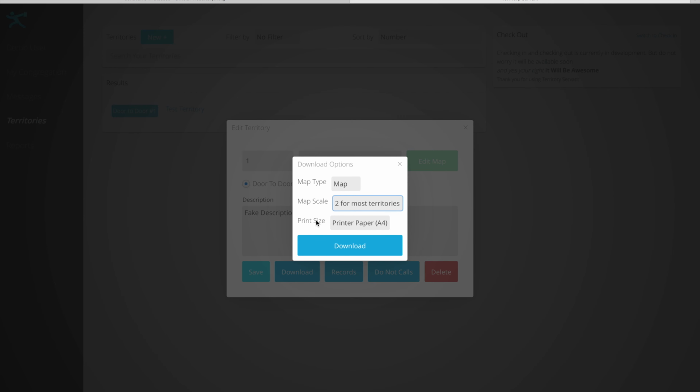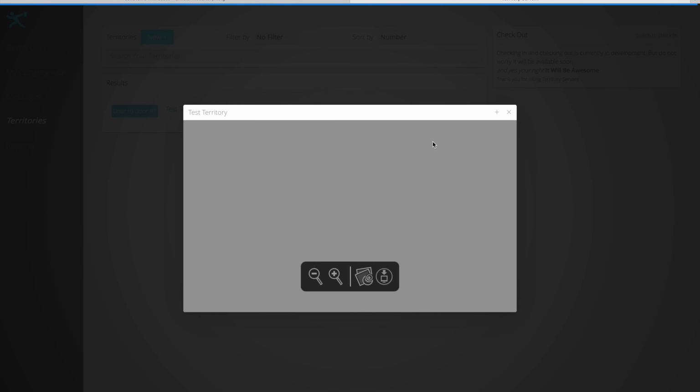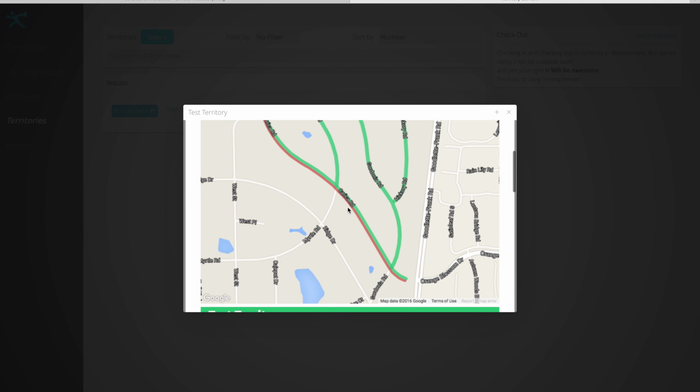And then obviously you get to pick the size of the print that you want. And we're going to do printer paper, just regular A4. And we'll hit the download button. And while it's generating, when it's done, it's going to have a little preview in this little box here, like so. This is our territory.